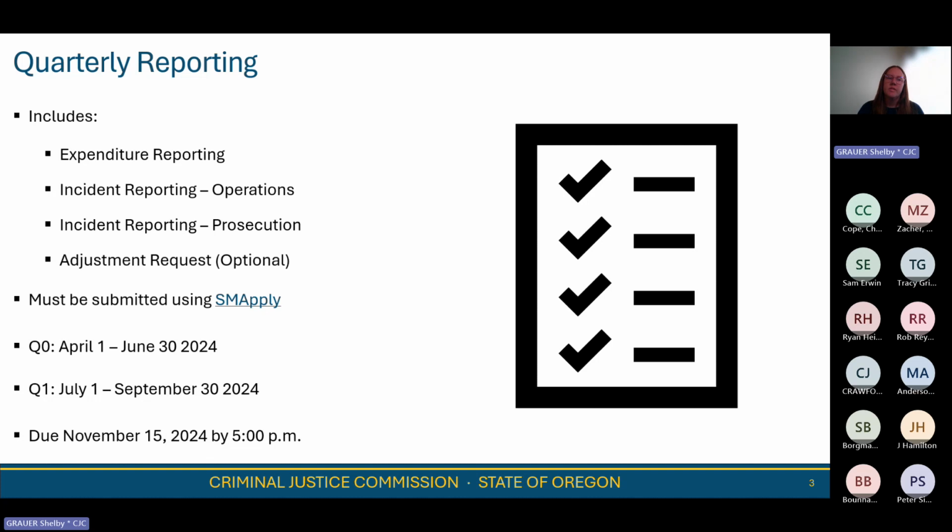Quarterly reporting must be submitted using SM-Apply, which is the same website that you used to apply for the grant. So hopefully you are familiar. If not, I will be providing information for you.